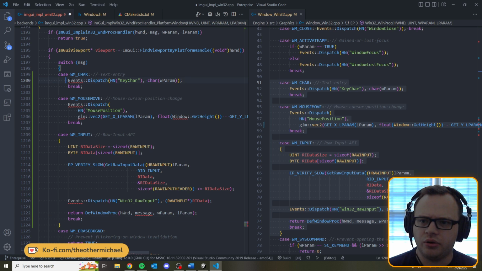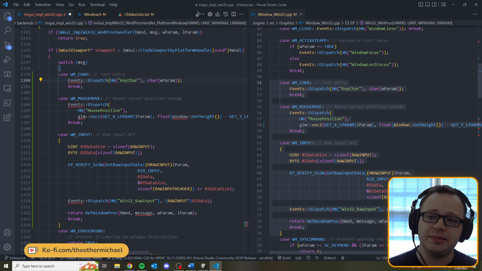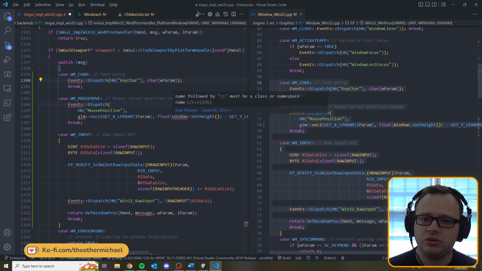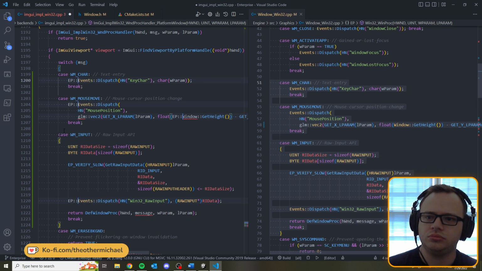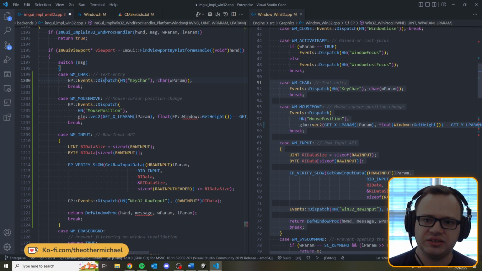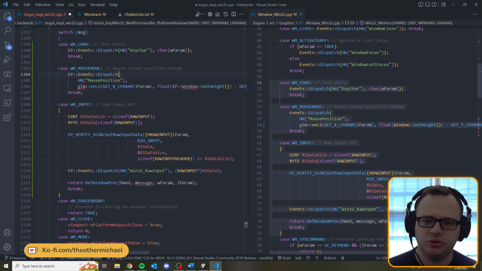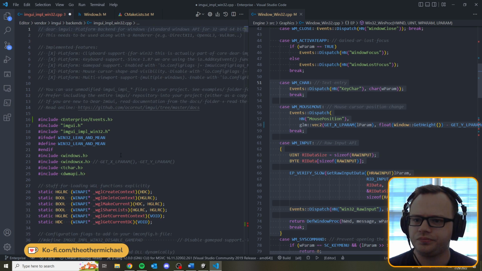Awesome. And now, because we are not in the enterprise namespace, I have to do prefixes for EP events and EP window. Brings us into the enterprise namespace. And I also need to include GLM and the enterprise window stuff. So let me do that.